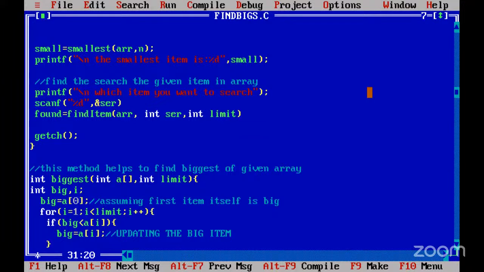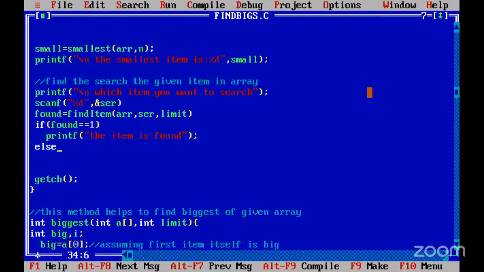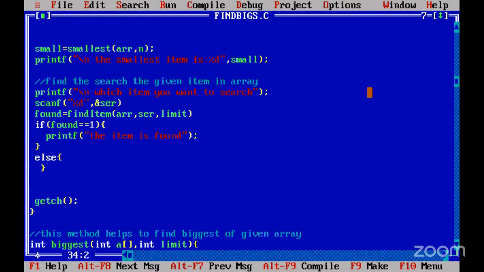Okay. If this is not arr, so position is important here. Searching an item, and there are 3 parameters we are passing. So if found is equal to 1, printf, the item is found. Else, printf, the item is not found. So now, okay, new line.